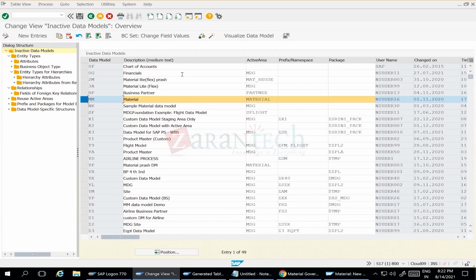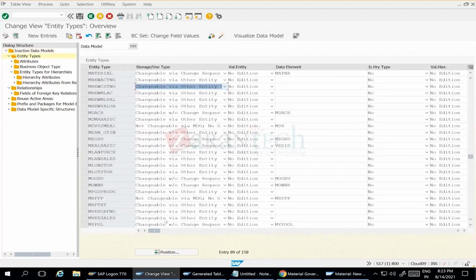Okay, now when it comes to the extension, you have two options. One option is you can create your own entity type under this data model, a new entity type over here. I can click on new entries. I'll create my own entity. Okay, and under that entity, I'll add attributes. That is one scenario.